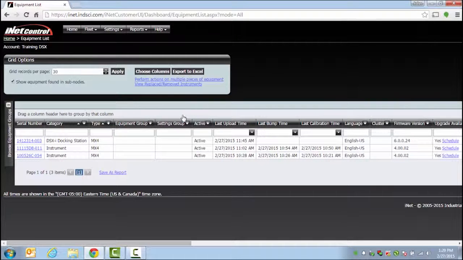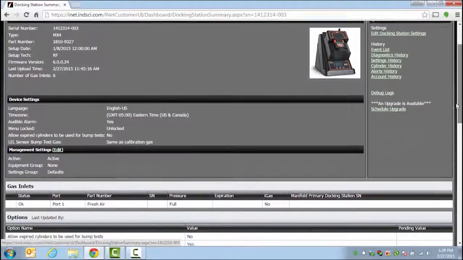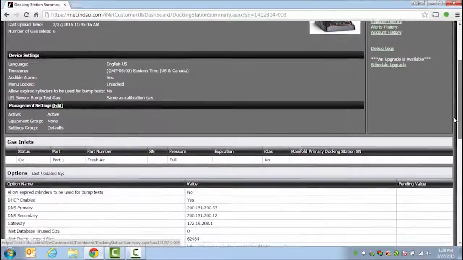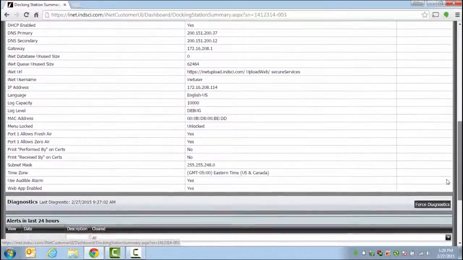To verify that it is communicating currently, you can click on the serial number of the docking station, and it will bring up the docking station summary page. From here, you will be able to scroll down and see the last upload times and all settings dealing with the docking station.